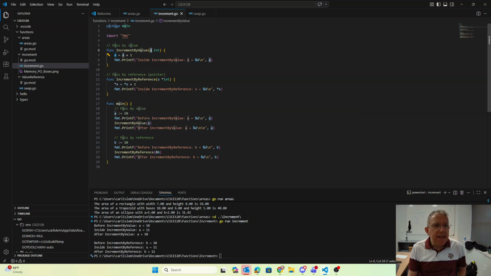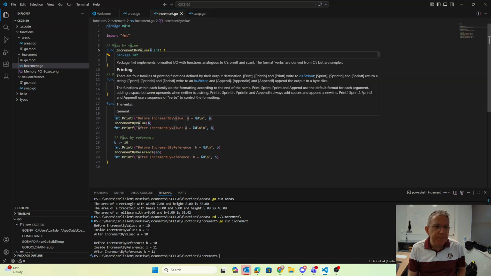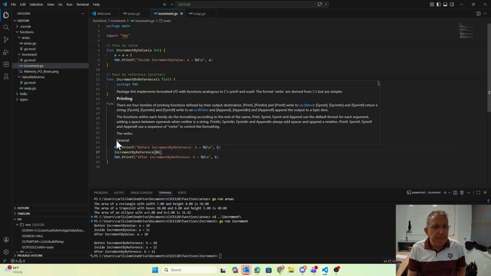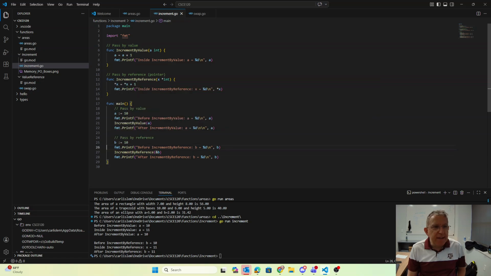And so the A in incrementByValue got a copy of the value 10, incremented the copy, and did not change the original. For pass by reference, we sent the address of B. So we sent the address of this 10 to the variable. Then we went through and dereferenced the pointer to find the actual value and added 1 to it.